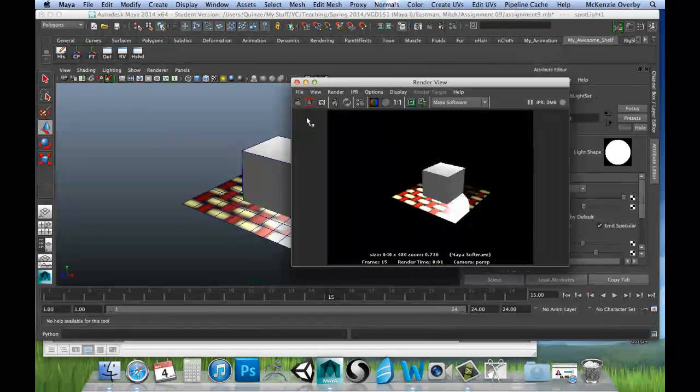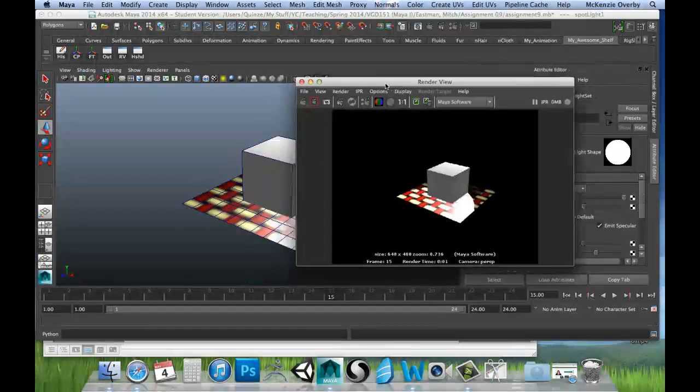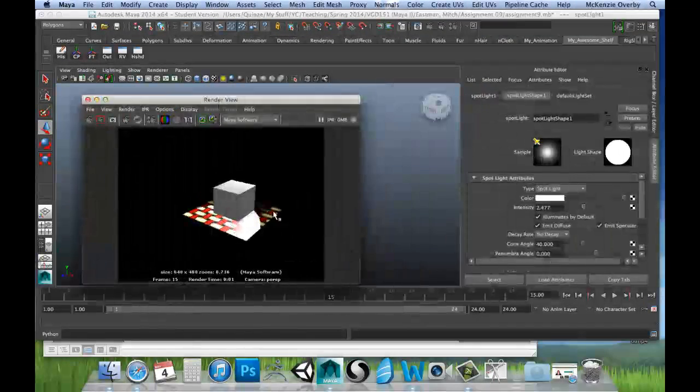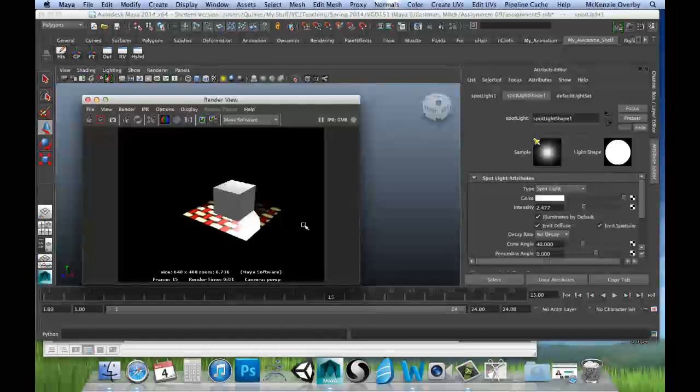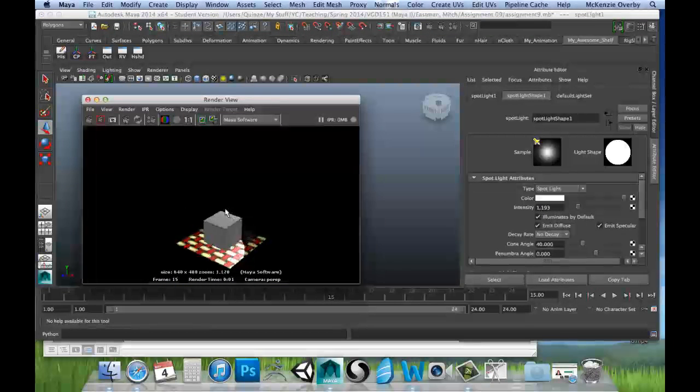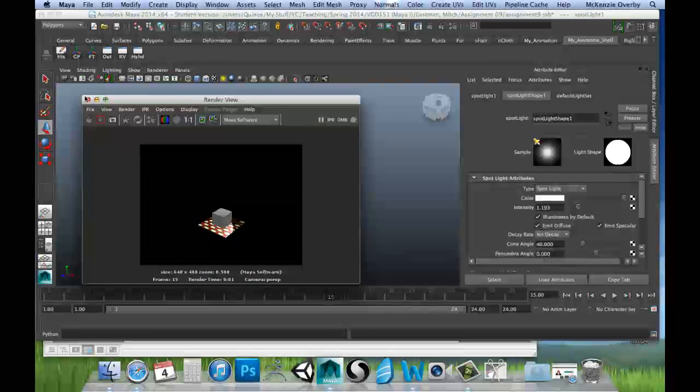So we'll try that now. Okay, that was probably way too bright, as you can see. Top of the cube is exploding with light, and so is the side here. So we'll turn that down again. Alright, that's looking a little better, okay?